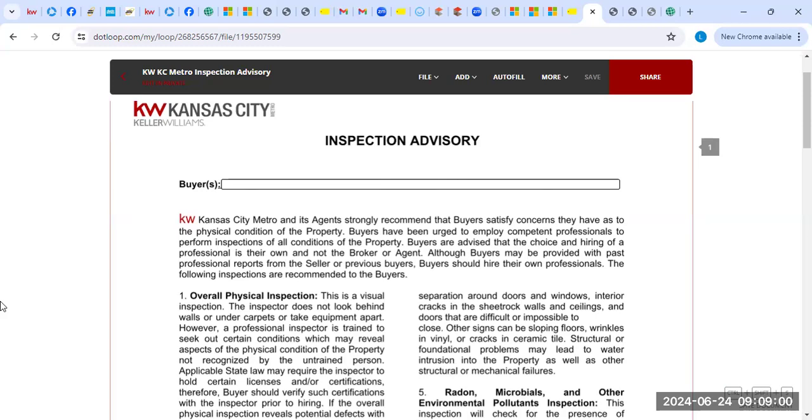KW Kansas City Metro and its agents strongly recommend that buyers satisfy concerns that they have as to the physical condition of the property. Buyers have been urged to employ competent professionals to perform inspections of all conditions of the property. Buyers are advised that the choice in hiring of a professional is their own and not the broker or agent. Although buyers may be provided with past professional reports from the seller or previous buyers, buyers should hire their own professionals. The following inspections are recommended to the buyers.